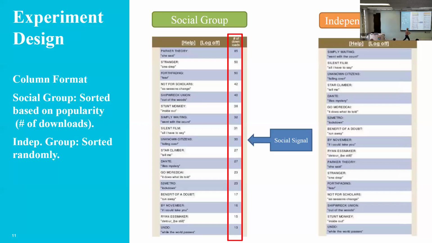Now, what does it look like? If it's an independent group situation, the songs will be listed like this. It's just randomly sorted when someone logs in, and when they see these songs, they decide which one they want to click to sample. All you see is the name of the song and the artist who performs it, and they made an effort to ensure that all the subjects have no idea who these artists are. They never listened to these songs before.